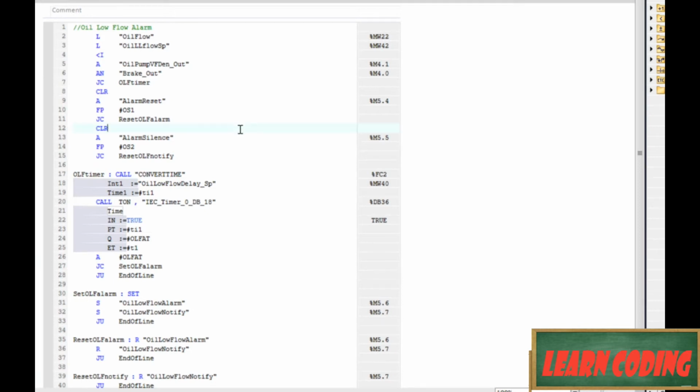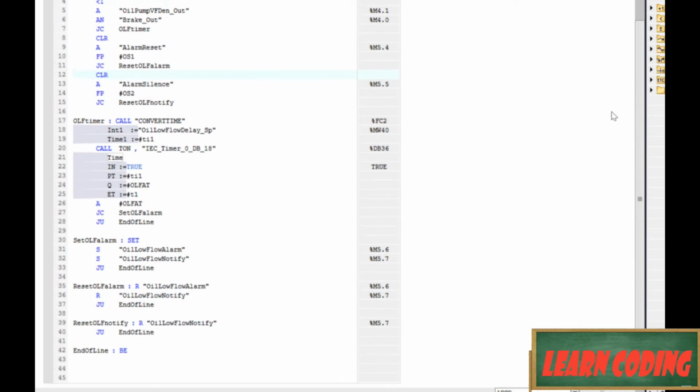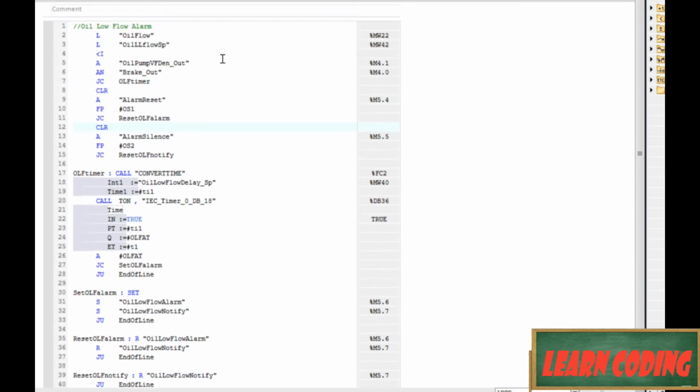And do we have a completely programmed oil low flow alarm here? Because I'm ready to get started copying, pasting. So first thing we do is we evaluate oil flow to the set point. Then we check to see if our VFD is energized. Then we check to see if our brake is de-energized. If all that's true, we jump to the timer. The timer converts our time set point to an actual time. Then it calls the timer and runs it.